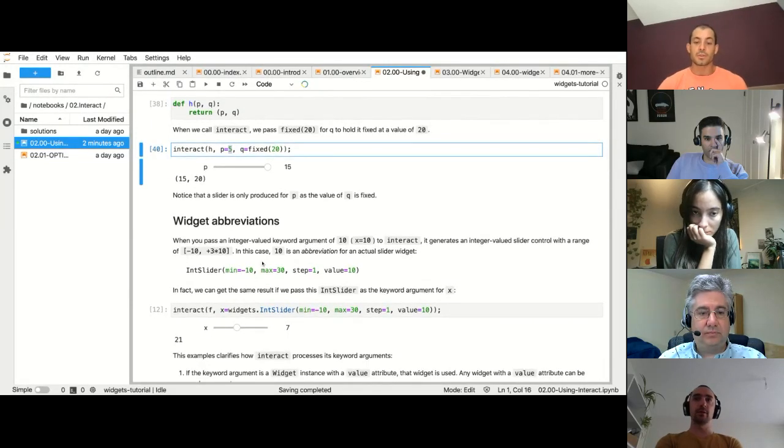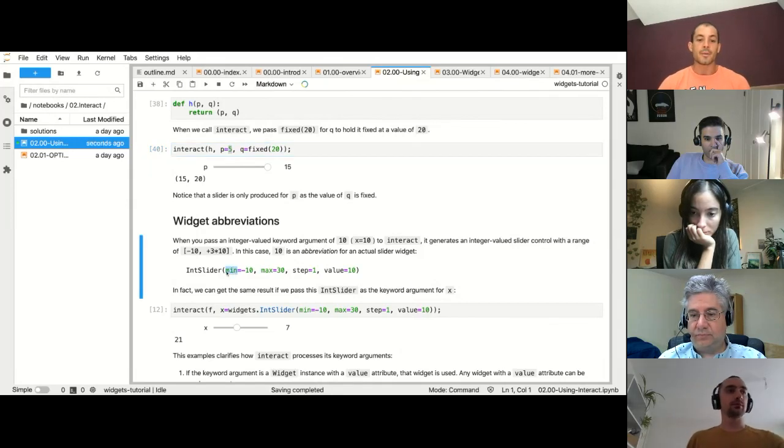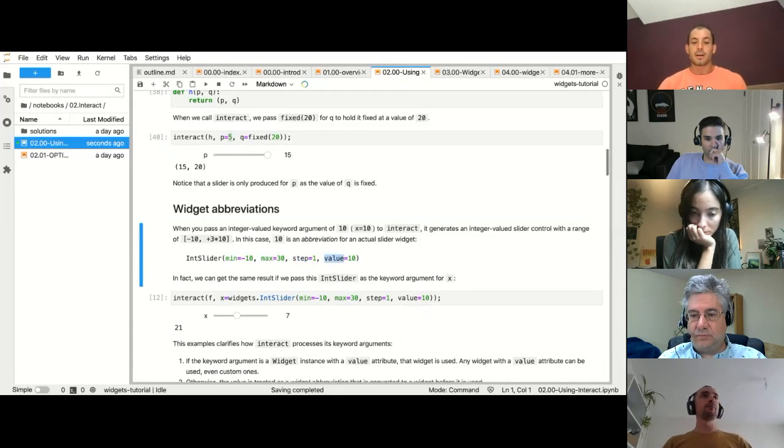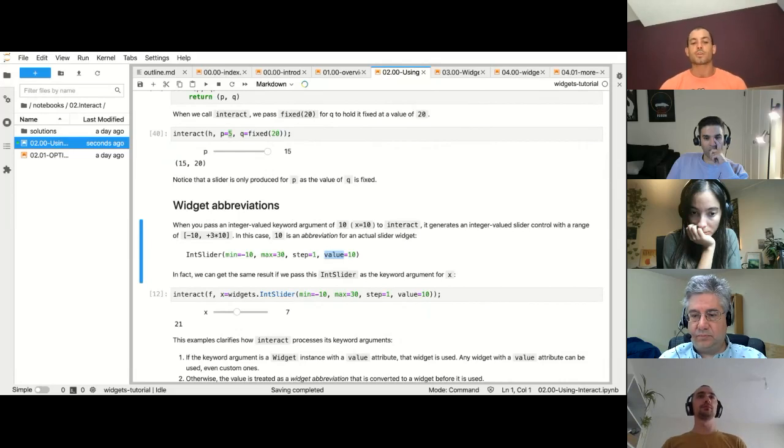What you can do is control those values, so you can add a minimum value, a maximum value, the step that you want to take, and the value that you want the slider to start with. So this allows you to have more control over the slider.